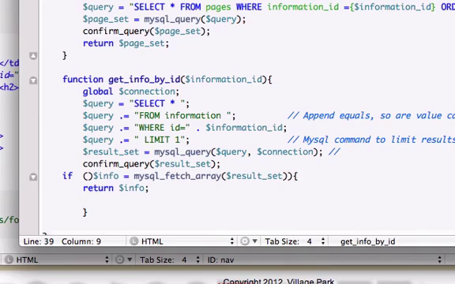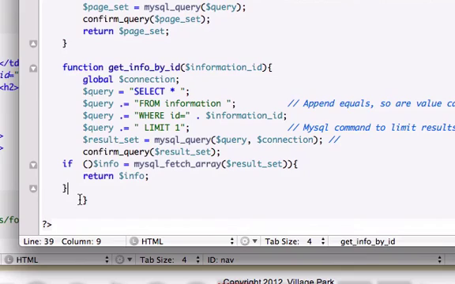Let's go ahead and clean this up a little bit more. If this is true, let's return our information. But if it's not true, let's return nothing. So we're going to use the null variable right here. And let's go ahead and save this.